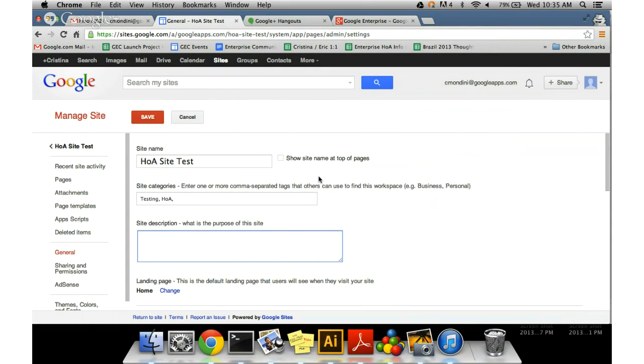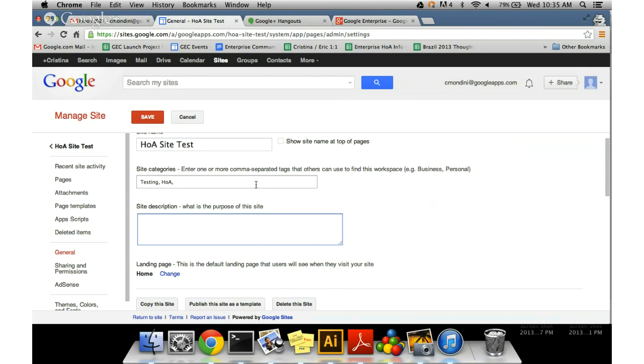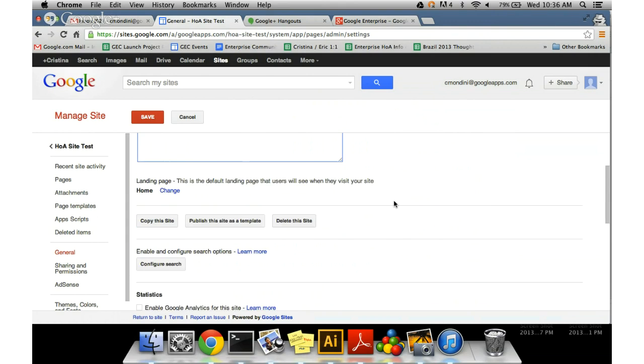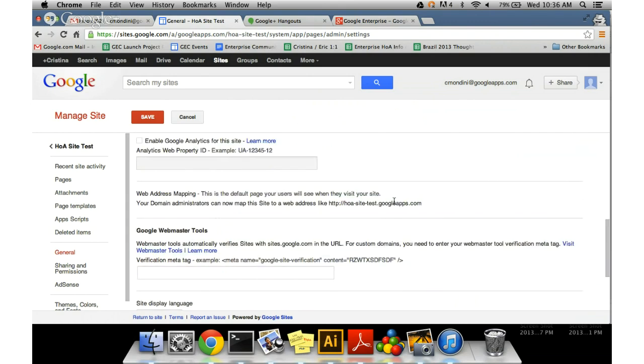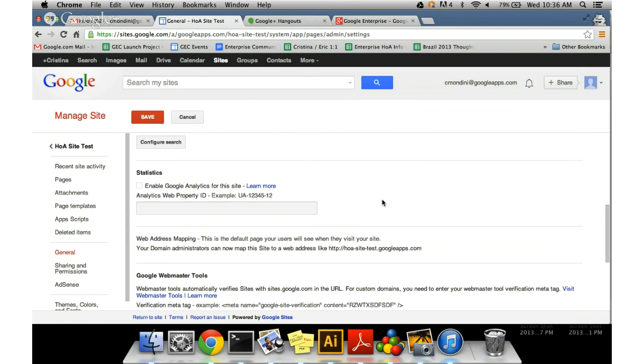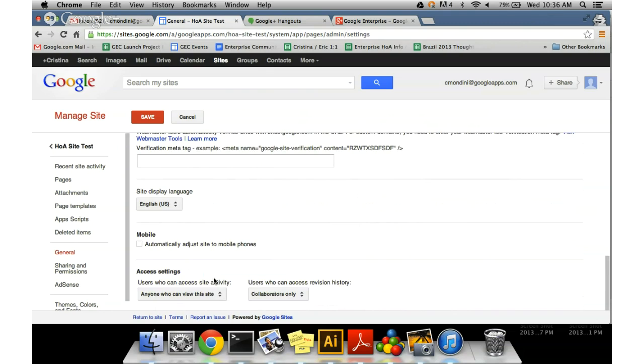Okay, so this is under the General tab from your Manage Site editor. You can add categories to help people find your page, and then you can also add a description so that when people navigate to your page, they know what it's about. Other great cool tips here that I like to use: if you have a Google Analytics account, you can add the web property ID right here, so you can track who's seeing your site. And then there's different tools on who can see your different site activity.